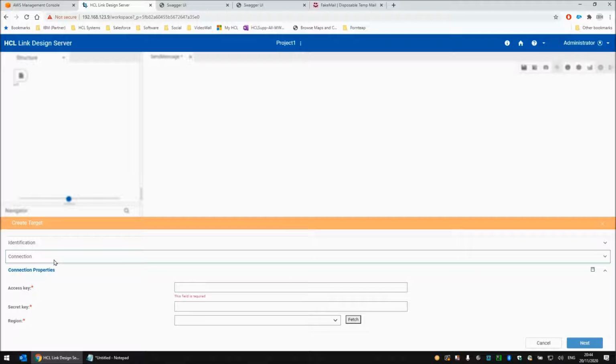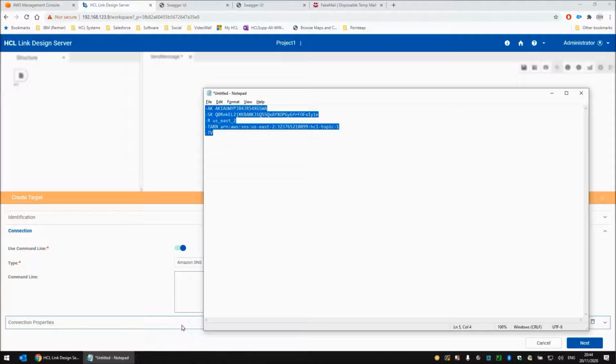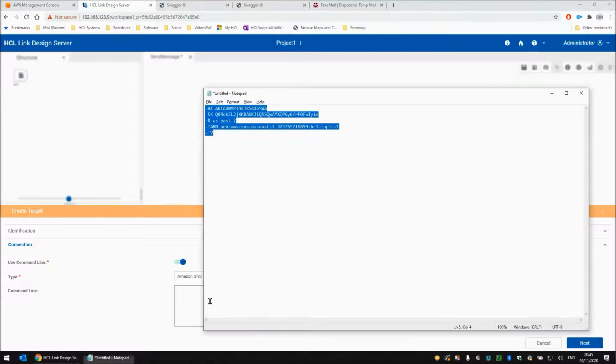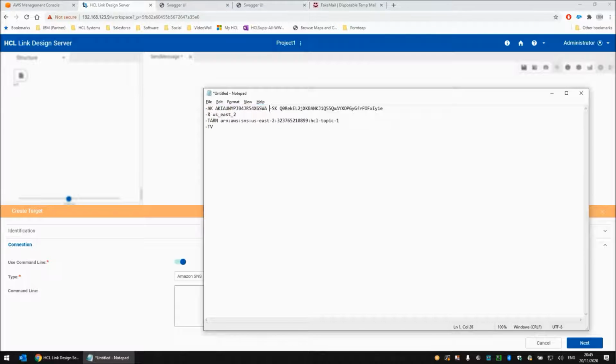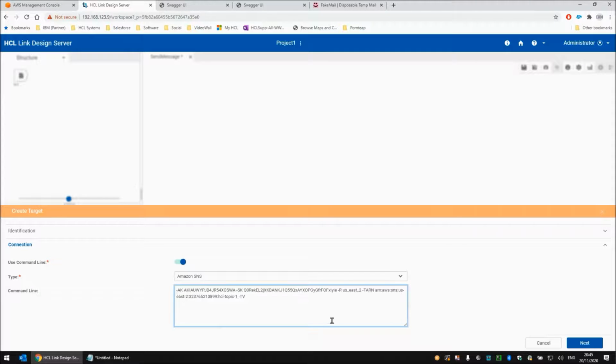And let's go back to the previous step, and I am going to use the command line connection type. So from my notepad, I'm just going to copy all of these into my connection. I may have to take the carriage returns out first. So let's do that now. Copy them into the clipboard and paste those in.